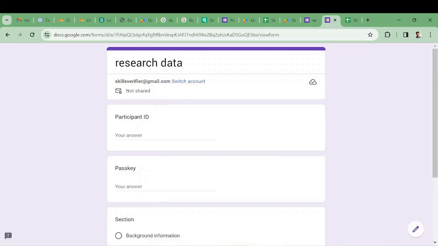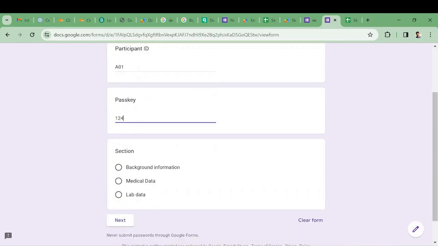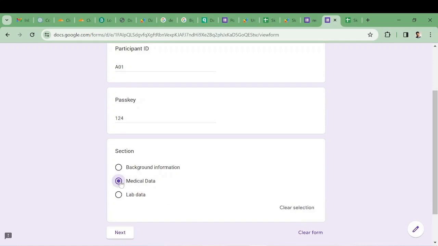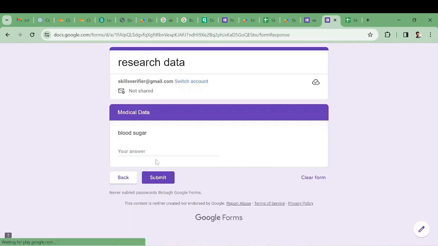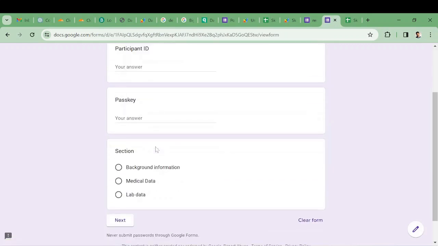Let's say this time a different person is now coming to fill the form for the same participant A01, and they know the passkey, which is 124, but this one is a nurse who is a different data collector. She selects the section she has to go to. She goes there, she's probably finding the blood sugar of the participant, maybe it's 10.0, and then they also submit. Let's say now it's a different person who also goes through. Let me just pause and fill some of this data so that it goes into the sheet, and then we see how our add-on will work on this.